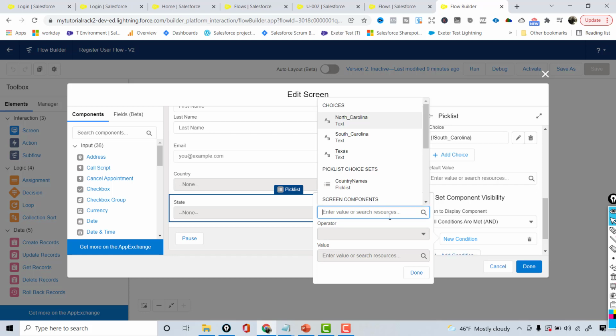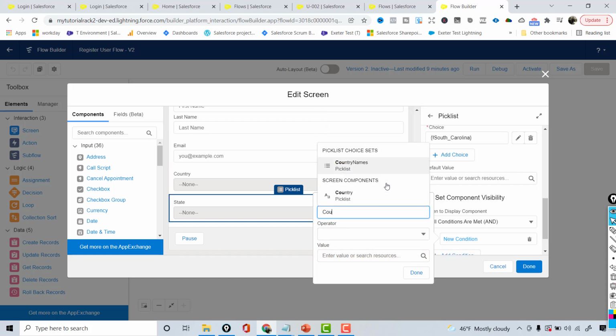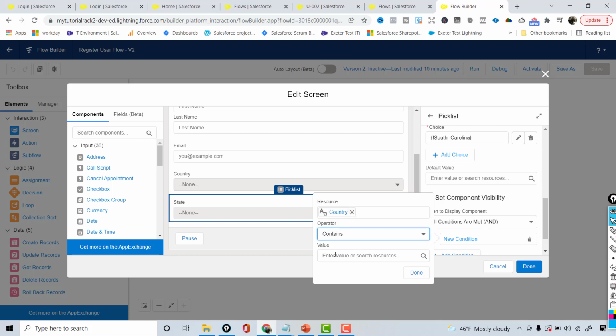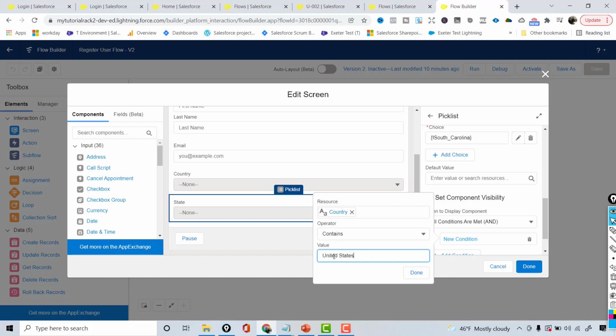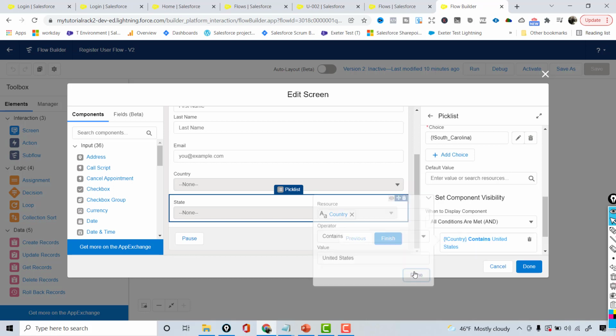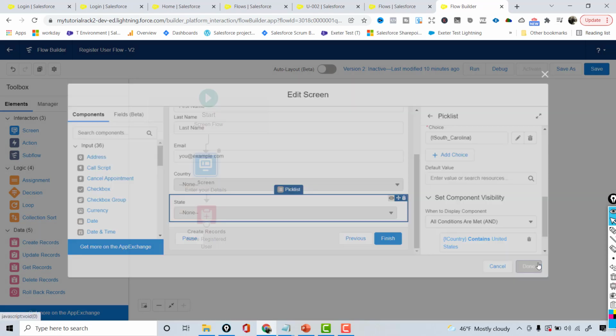And what is the condition? The condition is the country that the user has picked. I'm not going to use equals, I'm going to use contains, so that it doesn't have to be exactly matching. I'm going to say United States. So when the user has chosen United States, that's when the state field would be displayed. Otherwise, it will not. So hit Done here.